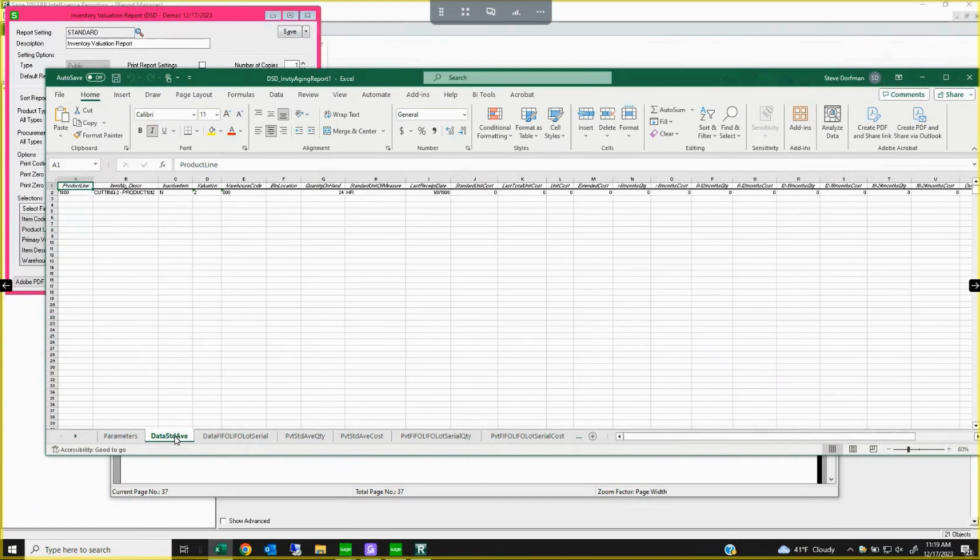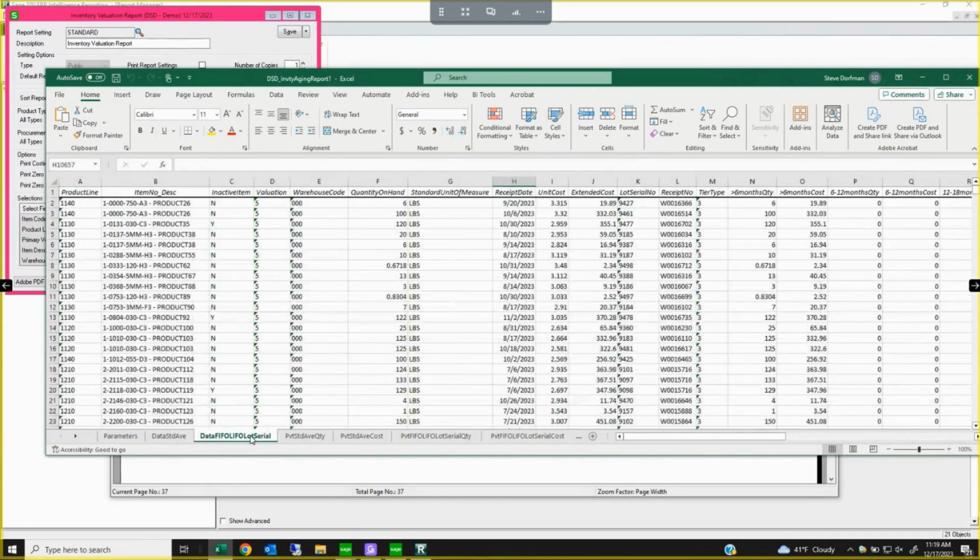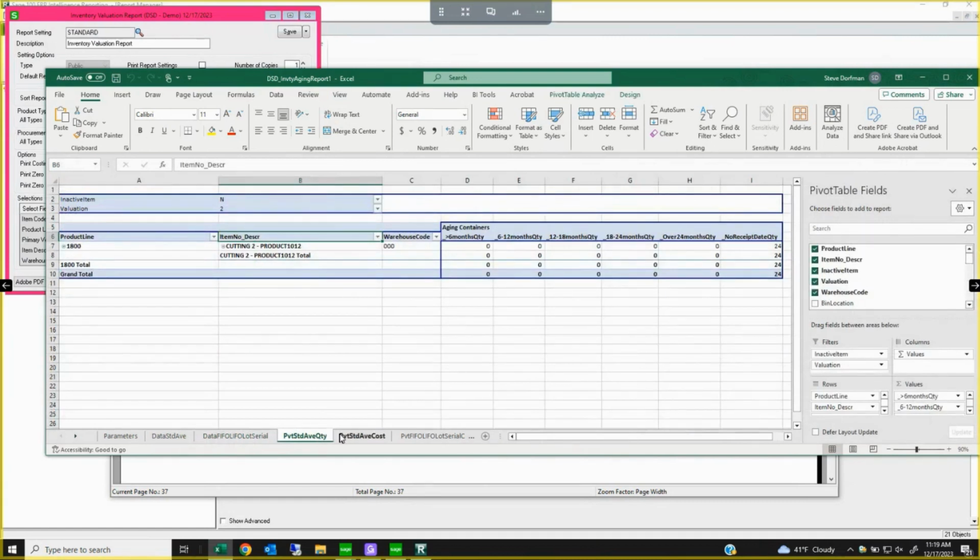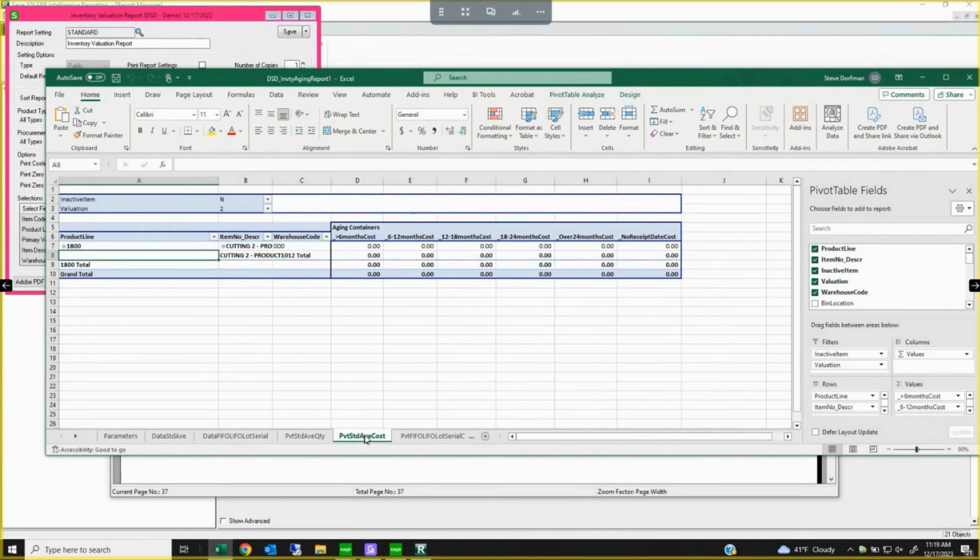If there are any standard or average items, that's going to be on this tab. For any FIFO, LIFO, lot, or serial items, that's on this tab. And then I did a pivot for the average cost items here, showing just quantities, and a pivot for the average or standard cost items here, showing quantity and cost. This particular company, thankfully, doesn't have standard or average. Looks like they might have one or two items that are probably a mistake, set up as average or standard.